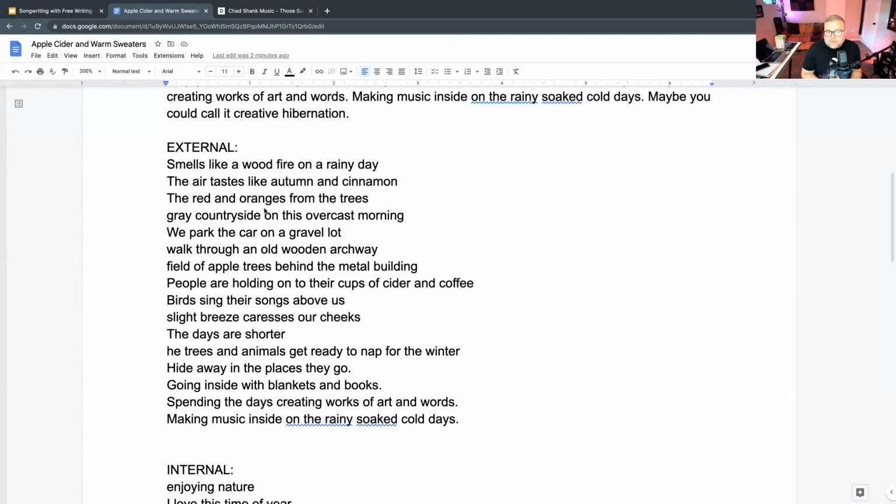So the external for me says, smells like a wood fire on a rainy day. The air tastes like autumn and cinnamon. The reds and oranges from the trees, the gray countryside on an overcast morning. We park the car on a gravel lot, walk through an old wooden archway, field of apple trees behind the metal building. People are holding onto their cups of cider and coffee. Birds sing their songs above us. Slight breeze caresses our cheeks. The days are shorter. The trees and animals get ready to nap for the winter. Hide away in places they go, going inside with blankets and books, spending the days creating works of art and words, making music inside on a rain-soaked cold day.